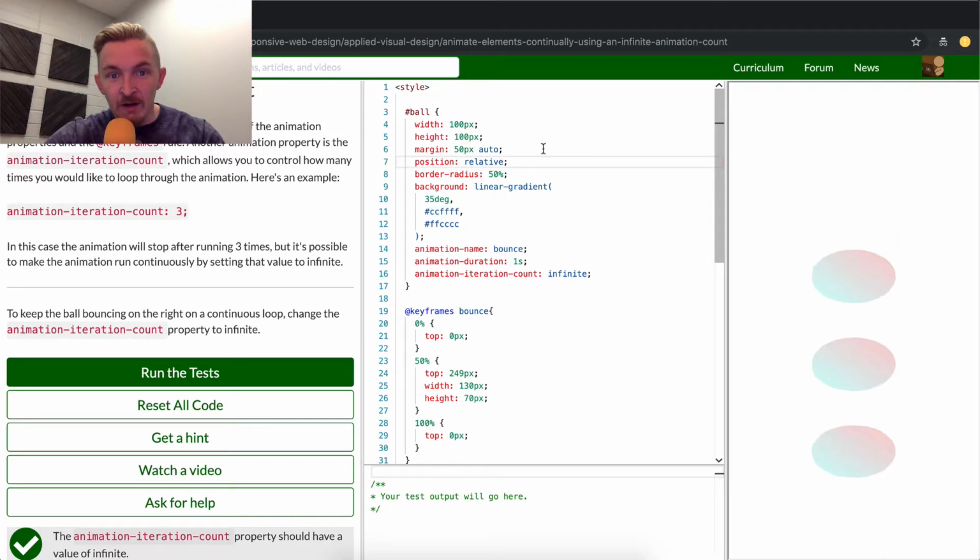Position relative is a little over the scope of this. Margin, 50 pixels auto, makes it so that it's in the center. And then this just sets the original height of it, which gives it that round shape. So say we wanted to make this 50, we'd have a bouncing oval.